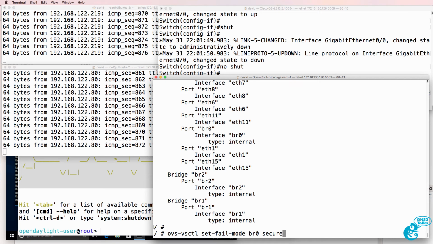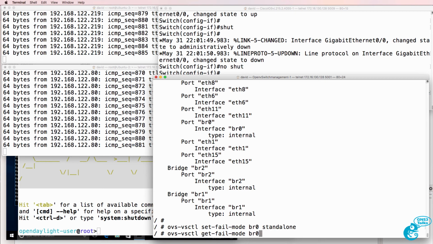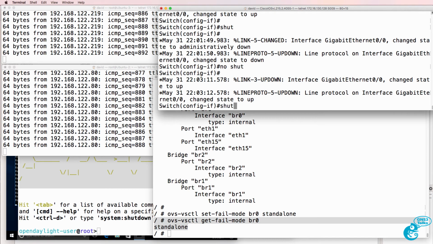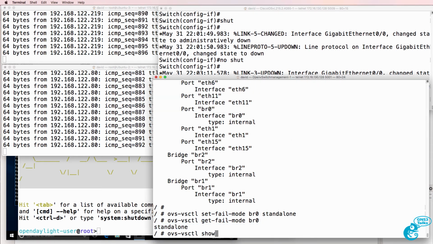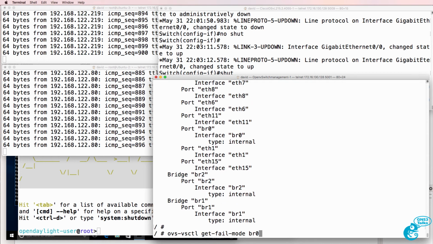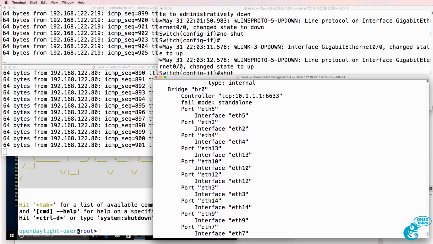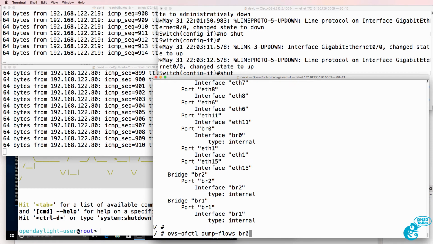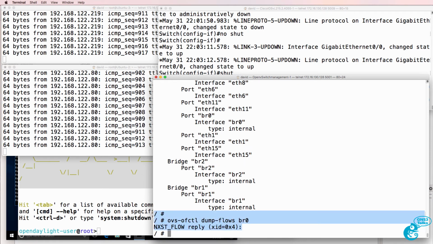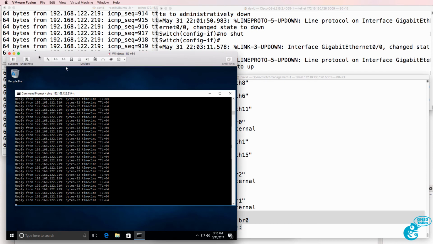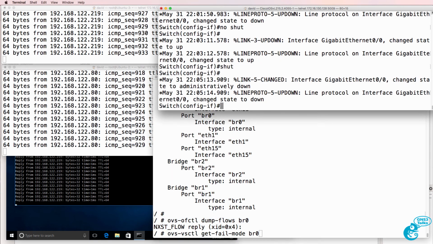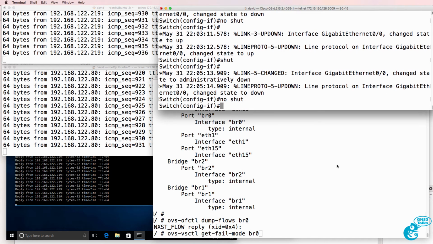So here on the switch, we could set it to standalone mode. Notice the mode is now set to standalone mode. And if we shut the connection to the controller, it's still showing us connected at this point. Notice now the mode has changed to standalone mode. And if we dump the flows, notice no OpenFlow flows are shown on the switch. I'll no shut it, and this behavior will be the same as before.